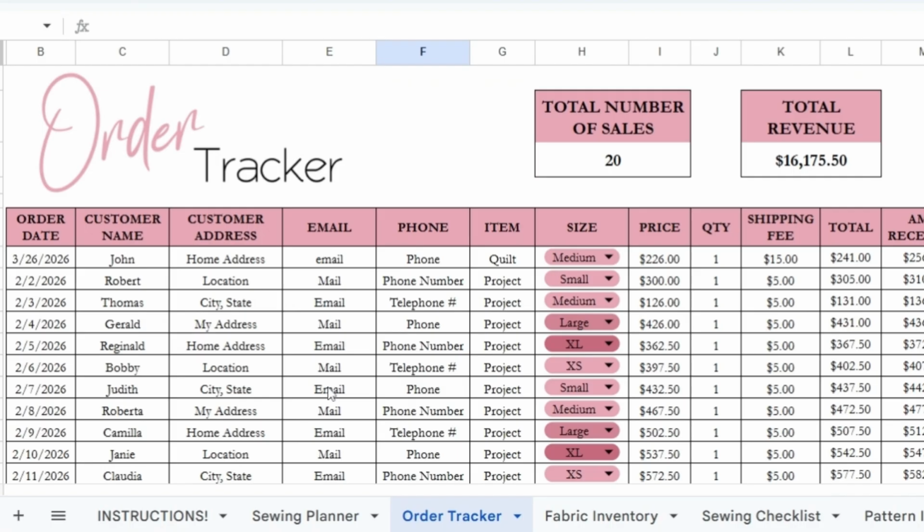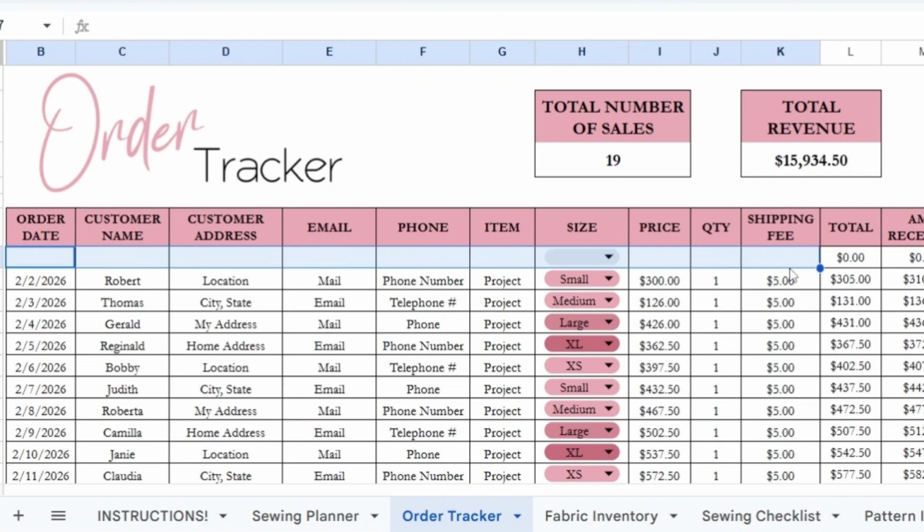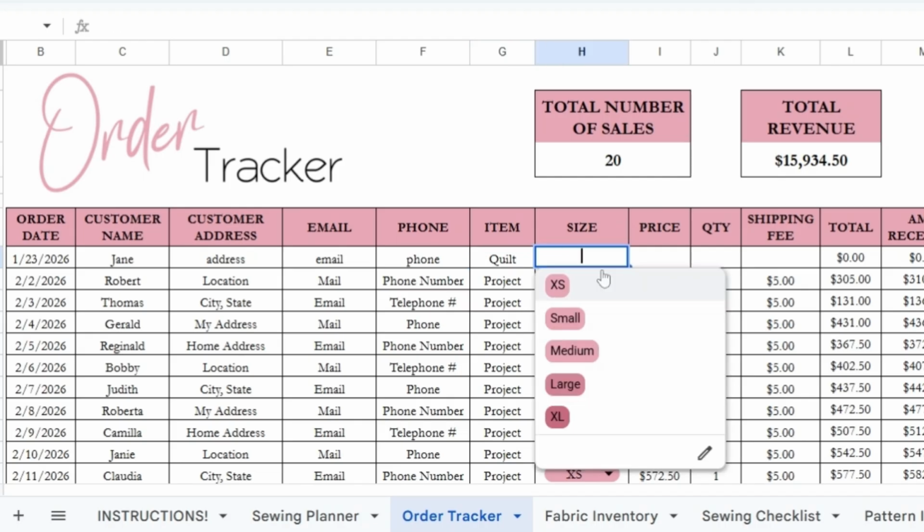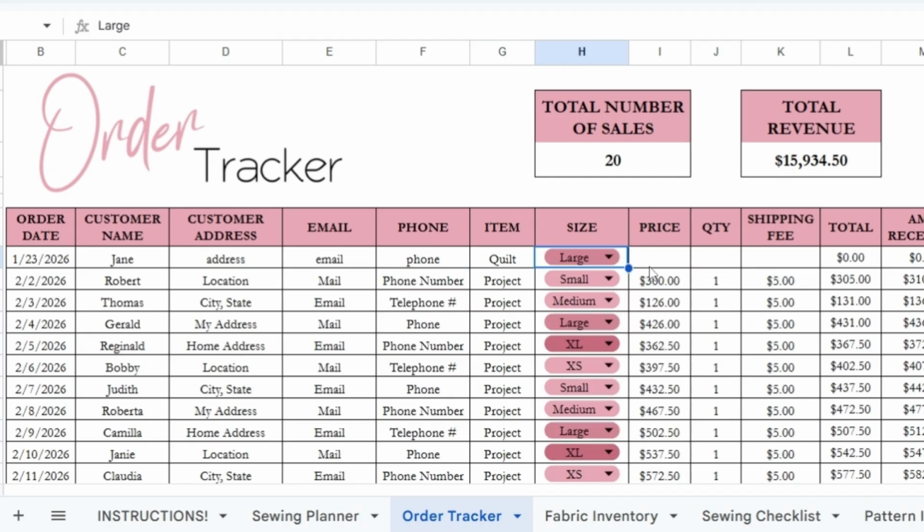This next one is if you're not just sewing for fun, but you're sewing to make money. I'm going to show you how this part works. Let's do a quick sample here, and then we're going to put in the order date, customer's name, their address, email, and phone if you have it. The item, let's say, is a quilt. And let's say this one's a large size. You're going to sell it for $350. Quantity of 1. Shipping fee, so it's $10.95.